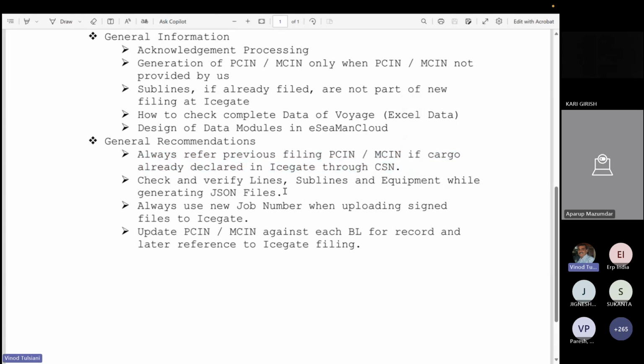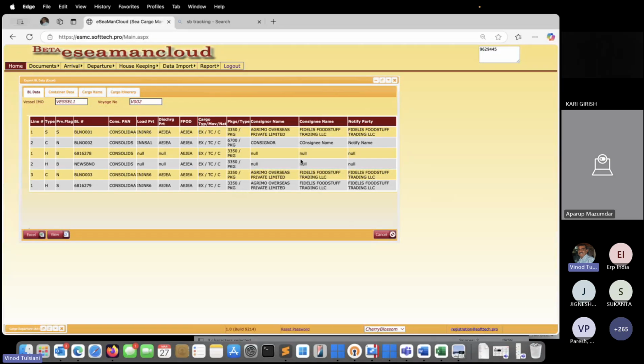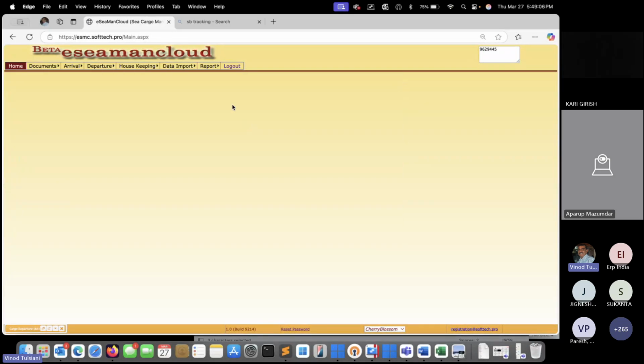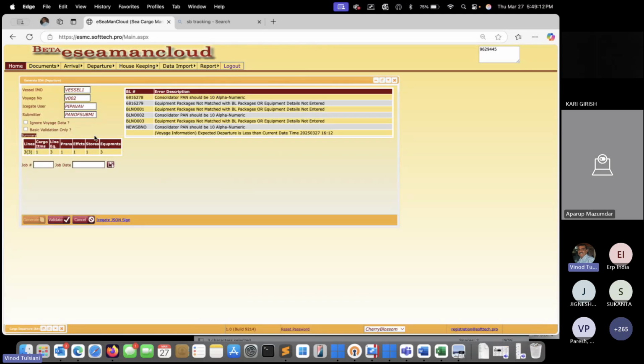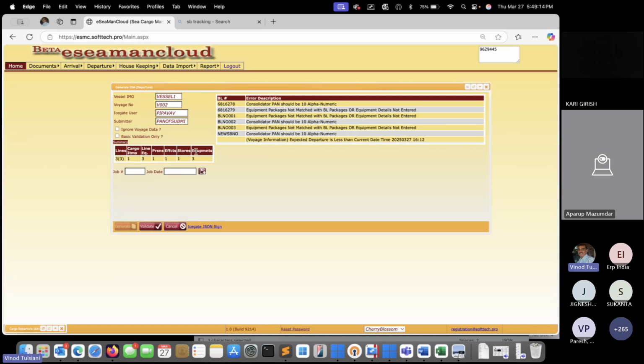Now, the second recommendation: while generating the file, I have provided some summary fields. While generating this SDM file, when I'm validating, you have to look at these summary details very carefully so that you can understand how much data is included.